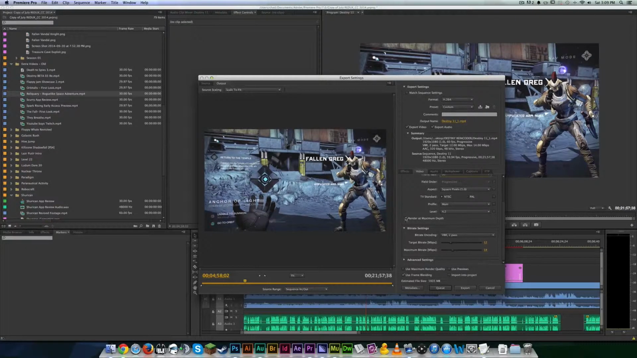Just don't do it. If you're a stickler for quality, check this, use maximum render quality. If you think it'll take too long, leave it unchecked. It really won't increase or decrease the size or quality exponentially, but it can help.